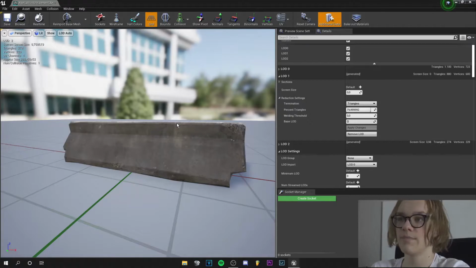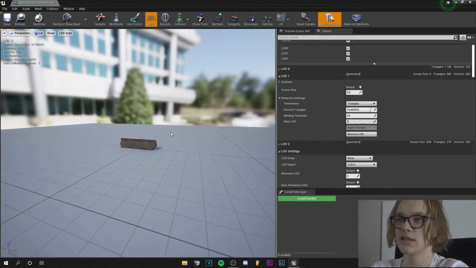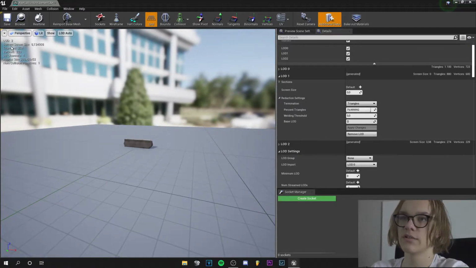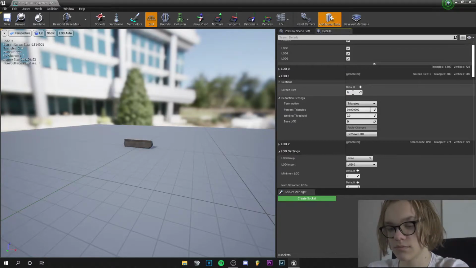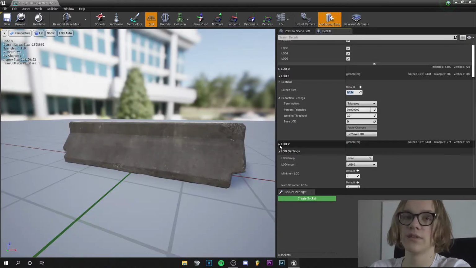And I want this to happen if I zoom out like this. So my current screen size is 0.134. And I type it in here. And now we are done for LOD1.